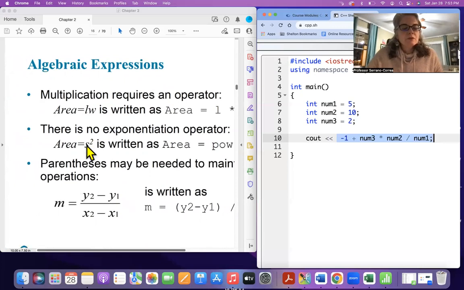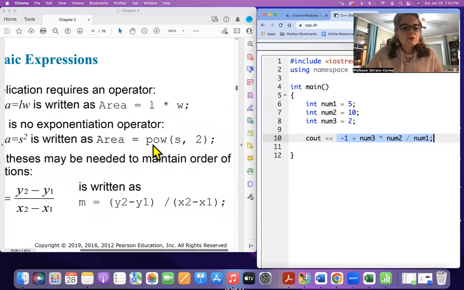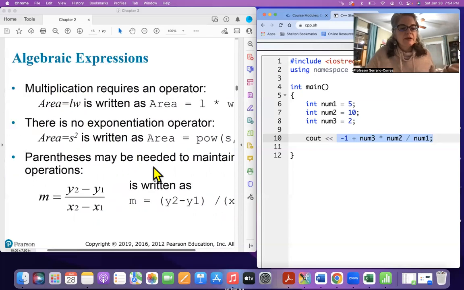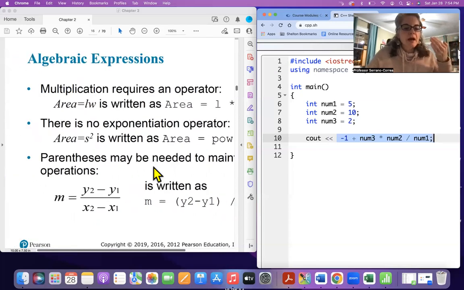If you want to raise a variable to a certain power, like s squared, you have to use the pow function, which is the power function. So s is going to be raised to the power of 2. You can put a 3 here, or 4, raised to the power of 5, whatever you want.